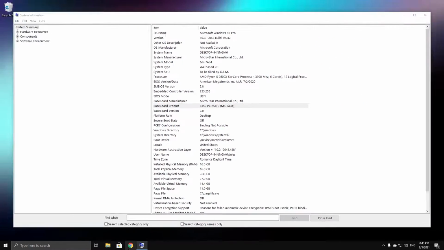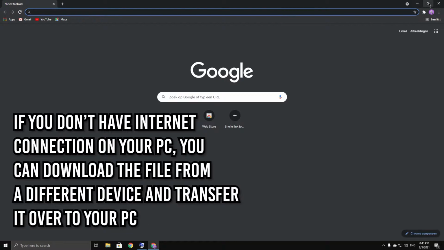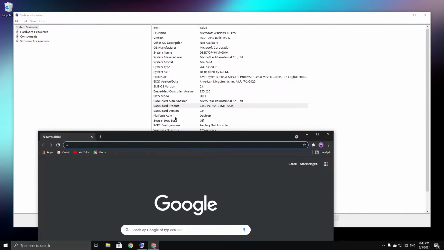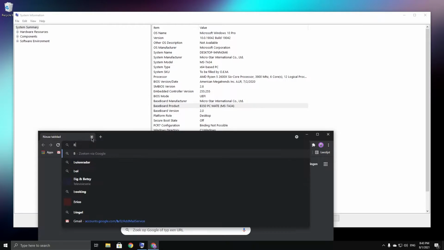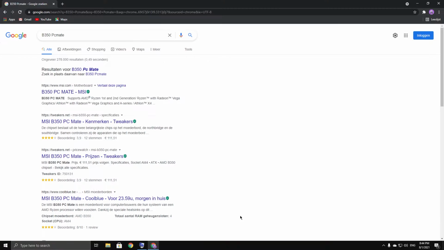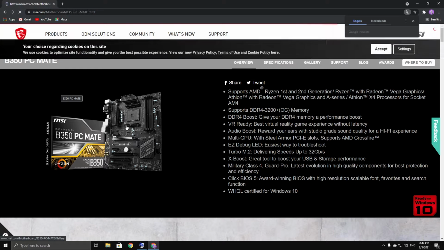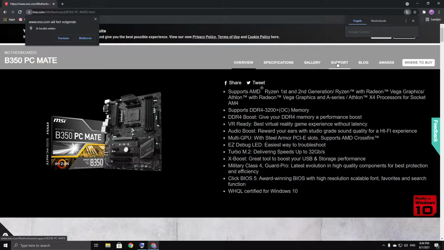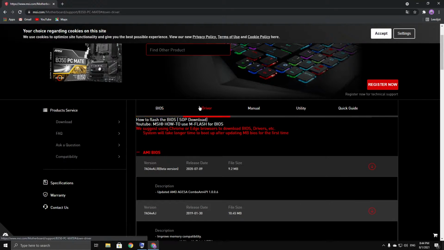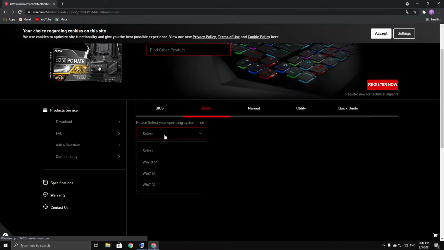Now you want to open up Google and look for your motherboard's name. So in my case it's B350 PC Mate. Then press on the first page, then go over onto the support page and click on driver. Select your operating system.